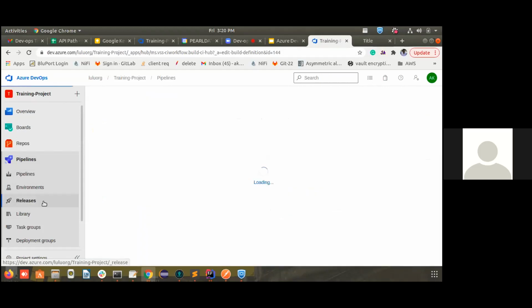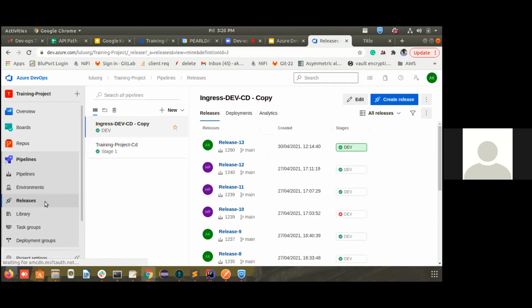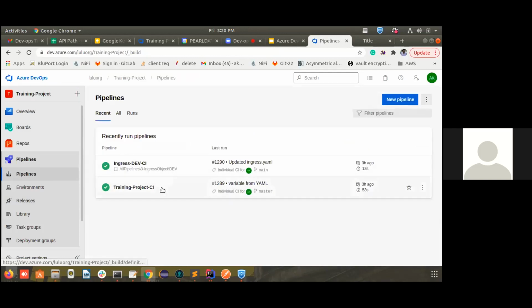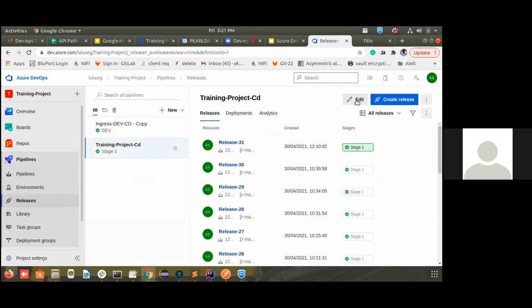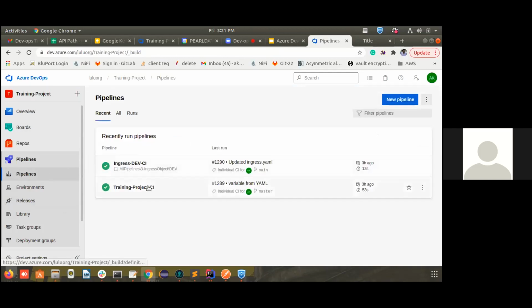Now this particular CI has a counterpart, that is a CD, where the actual deployment takes place. So I have two CDs configured here. In pipelines also I had two CI pipelines. One is Ingress and the other is the training project that we are working on. So in the release also we have a corresponding CD for the training project. I'm going to edit that. Any doubts in CI pipeline creation?